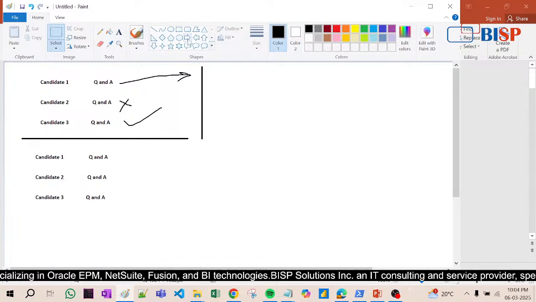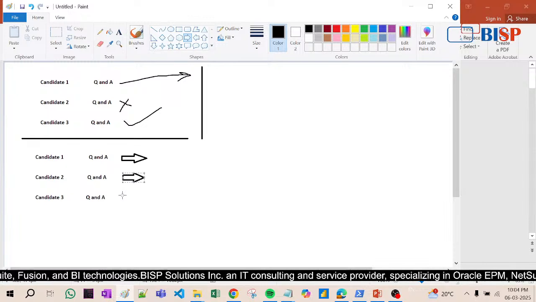But one more thing: since these candidates will be deployed on a project, I will check the communication skills also. That means one more hurdle. I will check whether they have good communication skills or not, because replying to a question is a different thing. So again one more filter process, testing the communication skills.